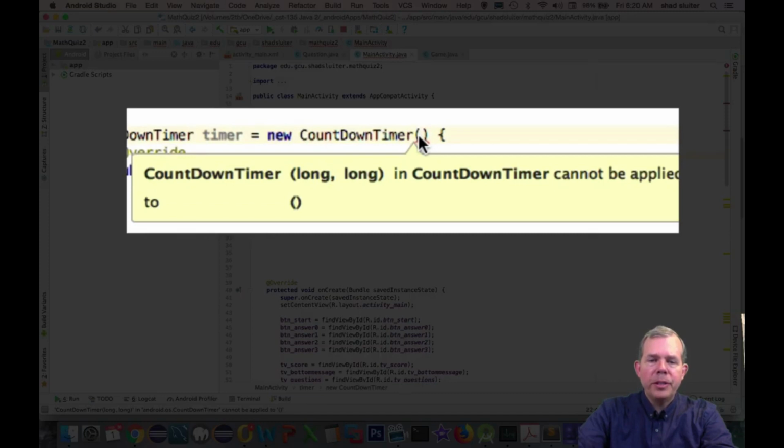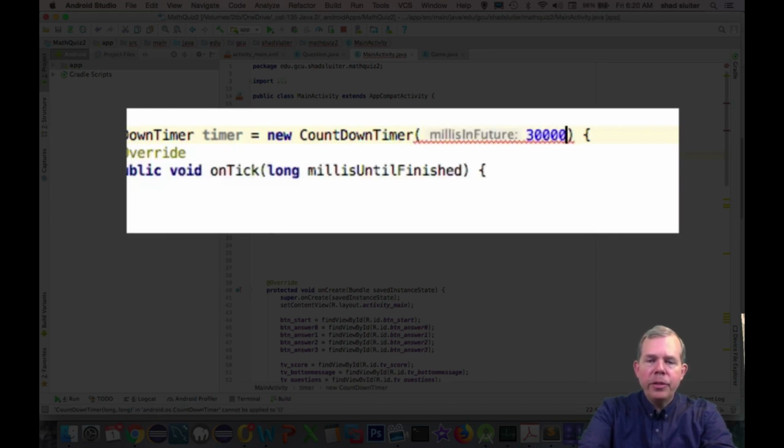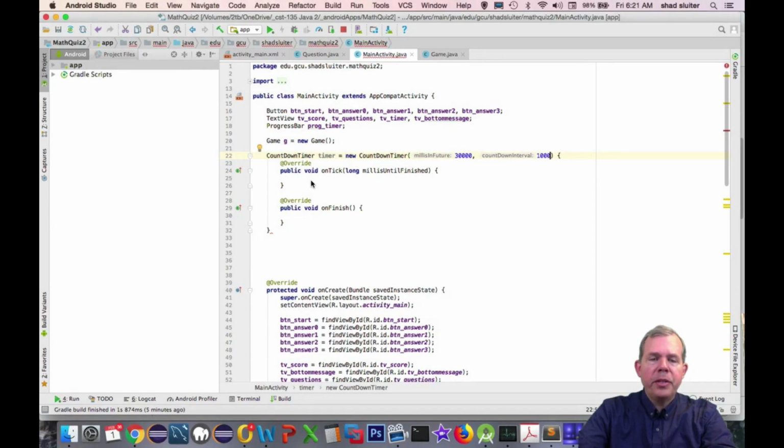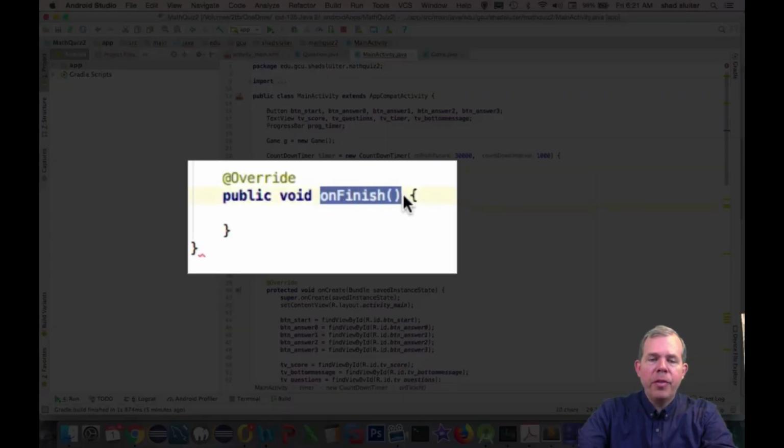Countdown timer has a space for 2 parameters. As you hover over it, you can see it is expecting 2 longs. So we can have decimals or integers. The first is 30,000. So 30,000 is 30,000 milliseconds. That means the entire timer countdown will be 30 seconds. Each tick is going to be 1,000 milliseconds. So that's 1 second. So now the timer is set up. And as soon as we tell the timer to start, it will do what it's supposed to every 1 second. And then after it's done with 30 seconds, it'll run this method.